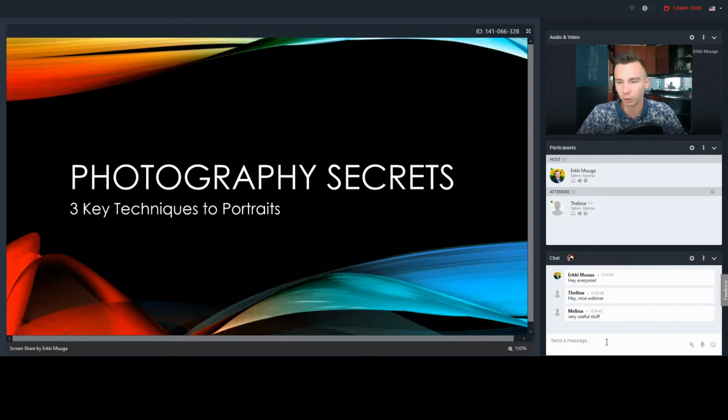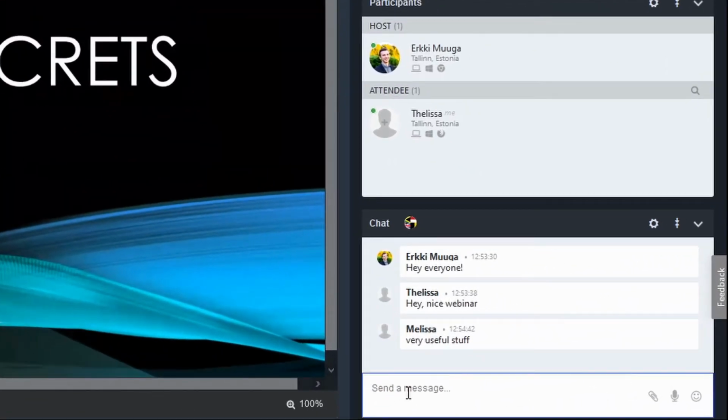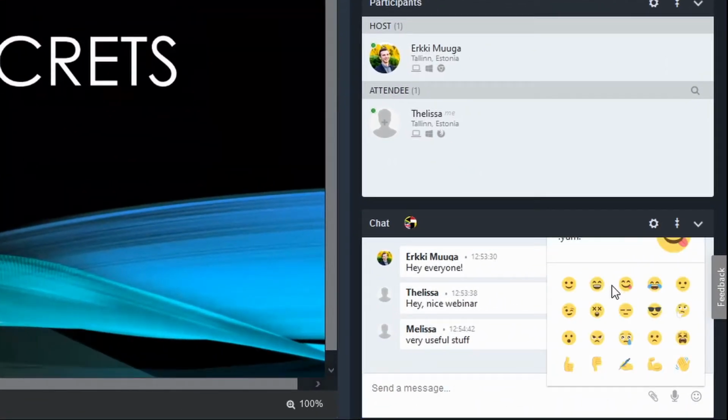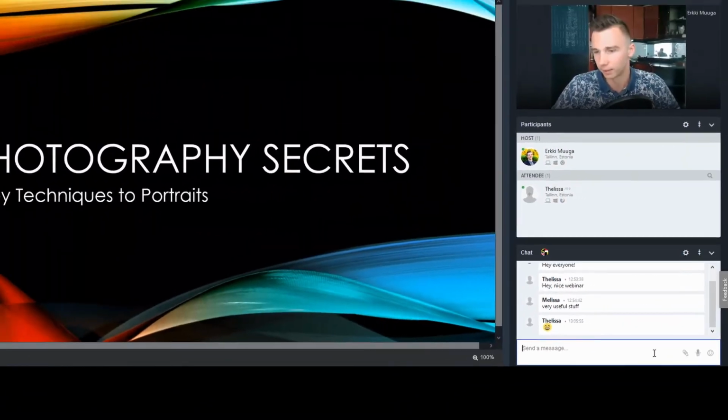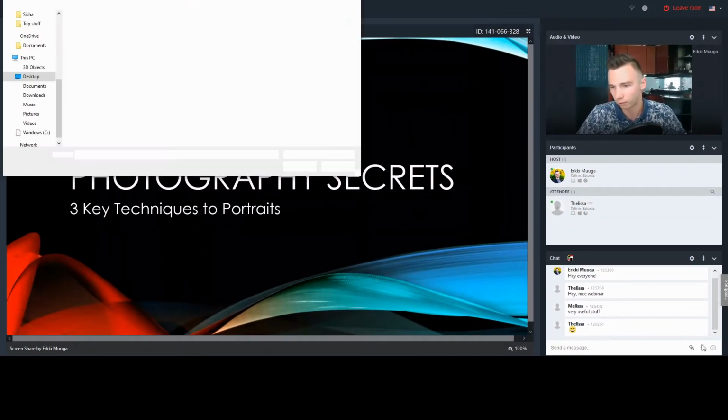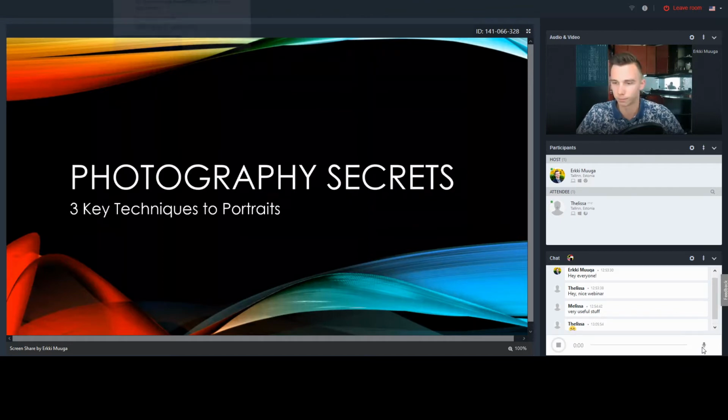You'll immediately notice the chat option. They can send messages, they can add emojis and stuff like that. And they can add attachments, you can send files or voice messages.